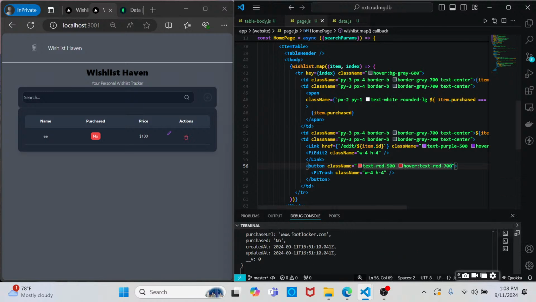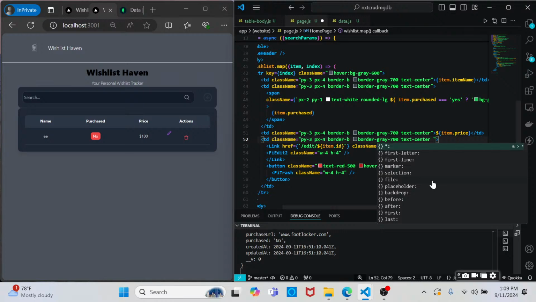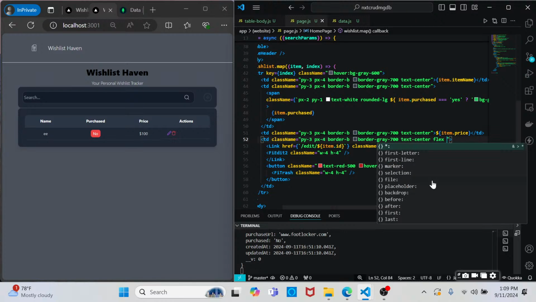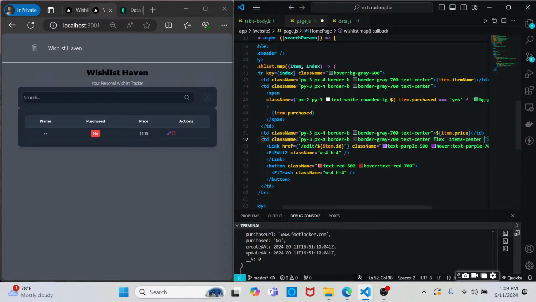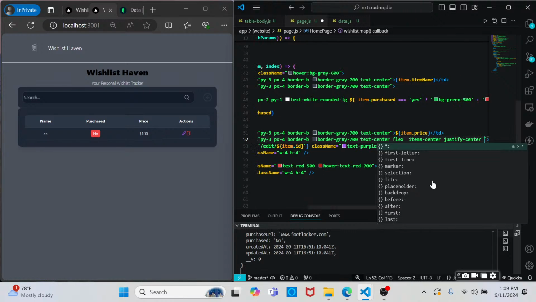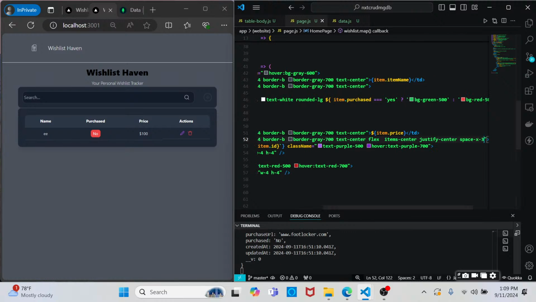And hit save. So now it looks a little wonky, out of whack. Let's clean that up a little bit. In the last table detail, let's add a flex. Make this a flex box, and we'll set items to be centered. And then we'll say justify center, and then we'll say space on the X of 3.